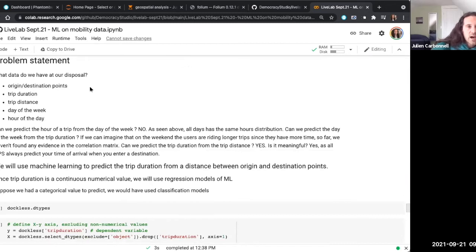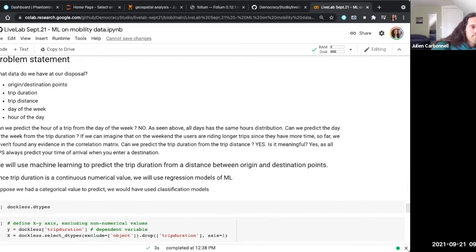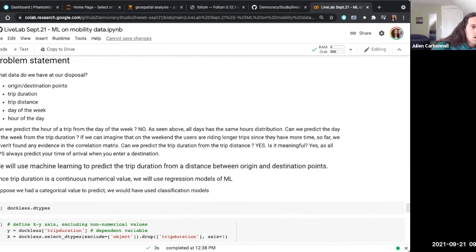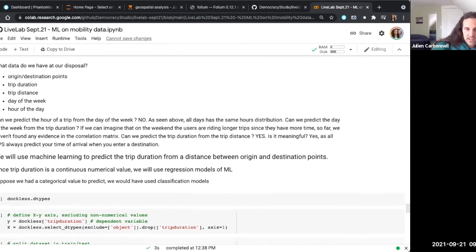What data do we have at our disposal? We have origin and destination points. We have a trip duration. We have trip distance, the day of the week, and the hour of the day. We have seen that the only two data that are really correlated are the duration and the distance. It makes sense if you think about it.